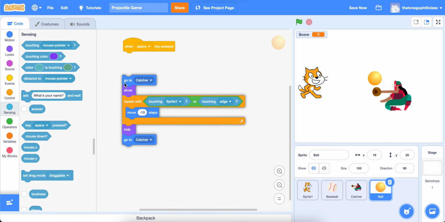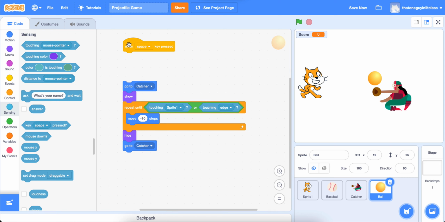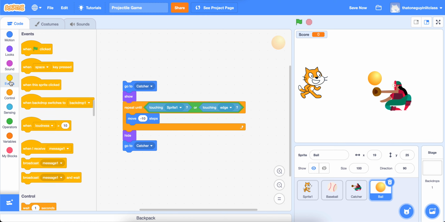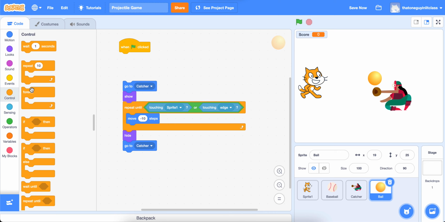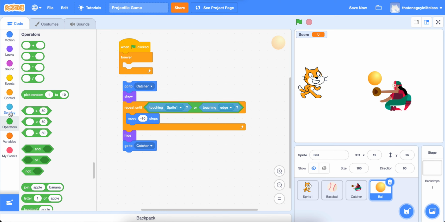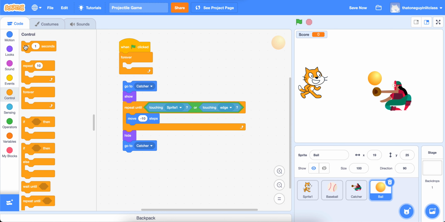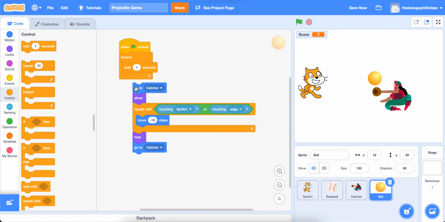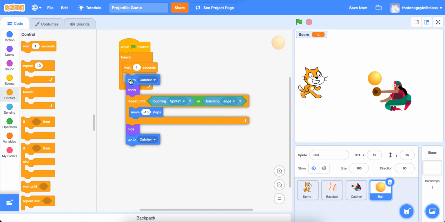Now the last thing that we need to do is we don't want our enemy sprite to throw its projectile at the same time that we are throwing ours. We want it to be random. So instead of this when space key pressed, we'll go to events, do a when the green flag is clicked, then we're going to grab a forever because we want it to happen for as long as the program is going. Then we are going to go to our control blocks and grab a wait 1 second block. Then we can drag all this other code underneath that.